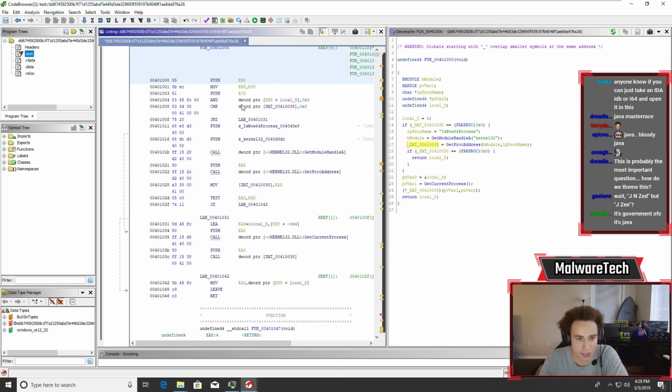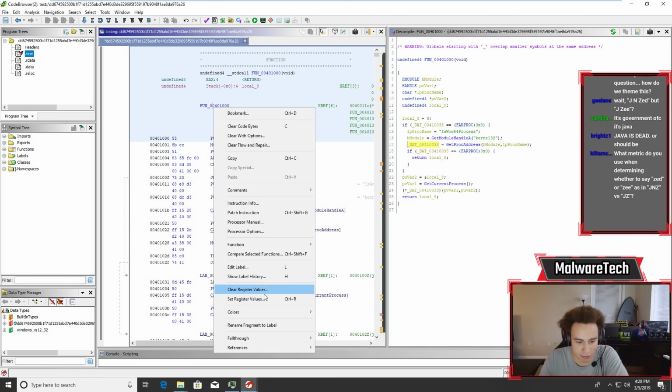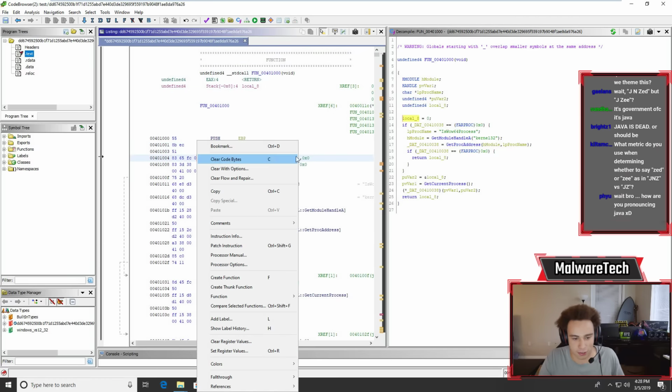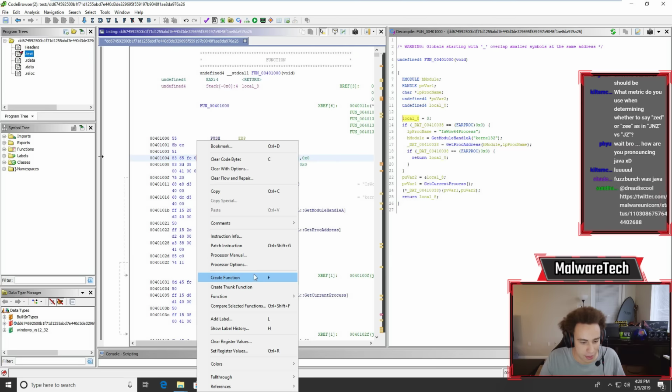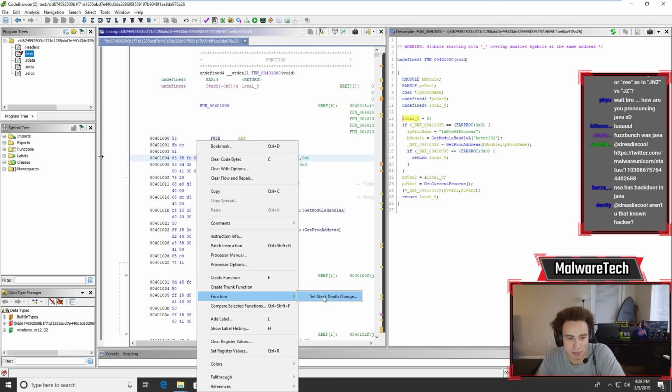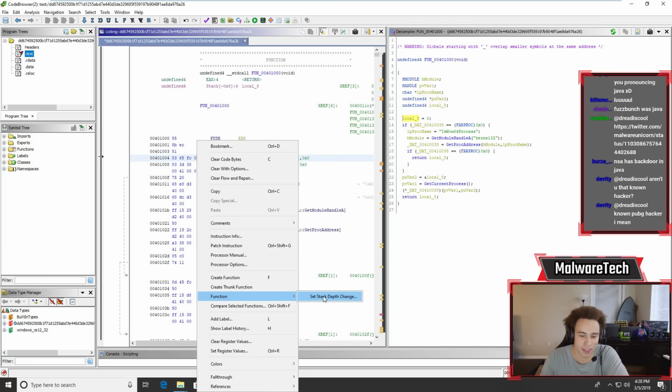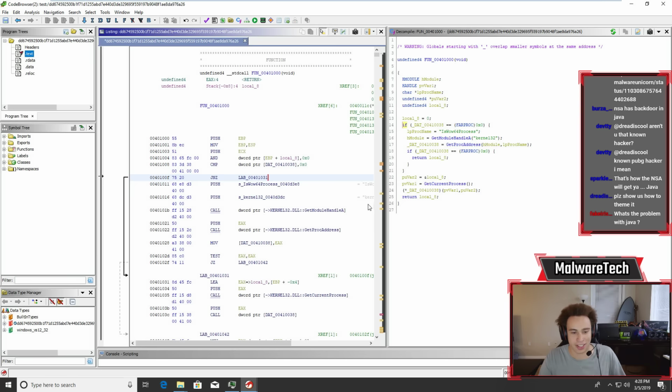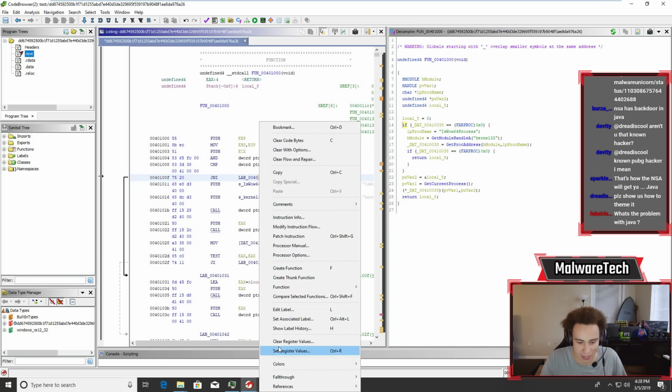So create function. I assume we've already got a function created, so let's not run that. That would be silly. Stack depth change. That's quite a useful feature. Sometimes if the stack is corrupted or it gets the stack pointer wrong, it can basically break the entire graph view. That's something that has happened a lot in IDA, and it's a lot harder to actually fix. So I'm assuming that's what that does.